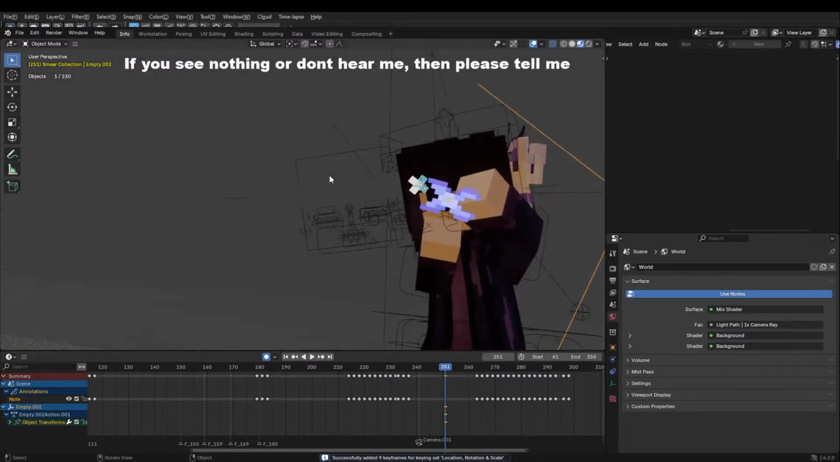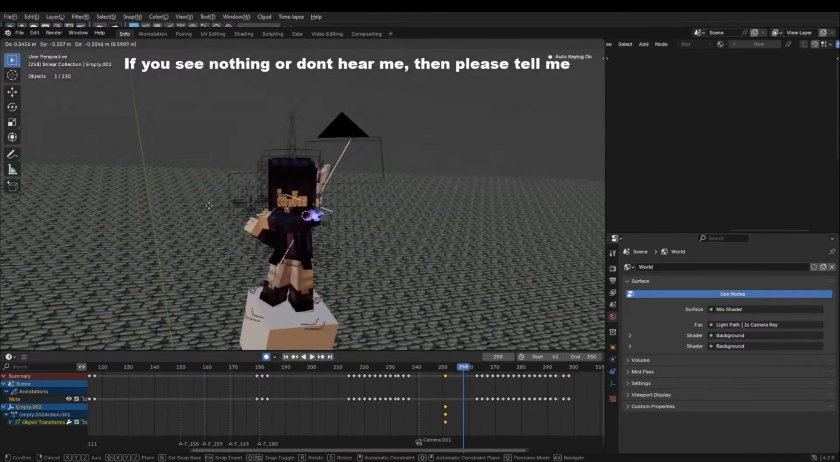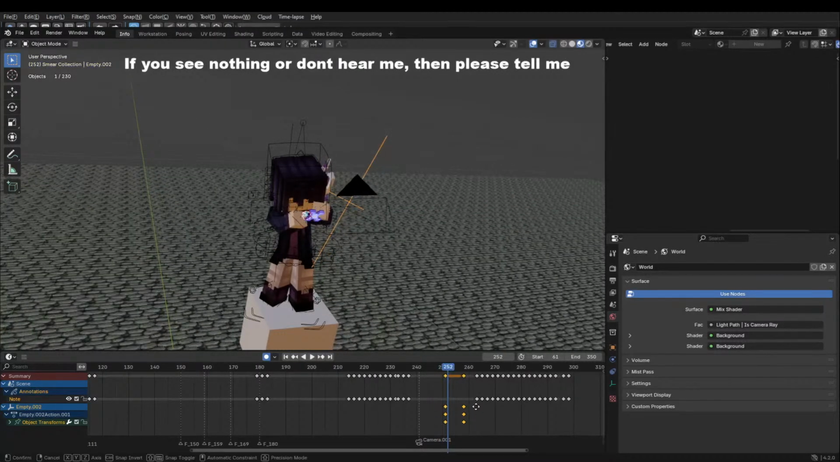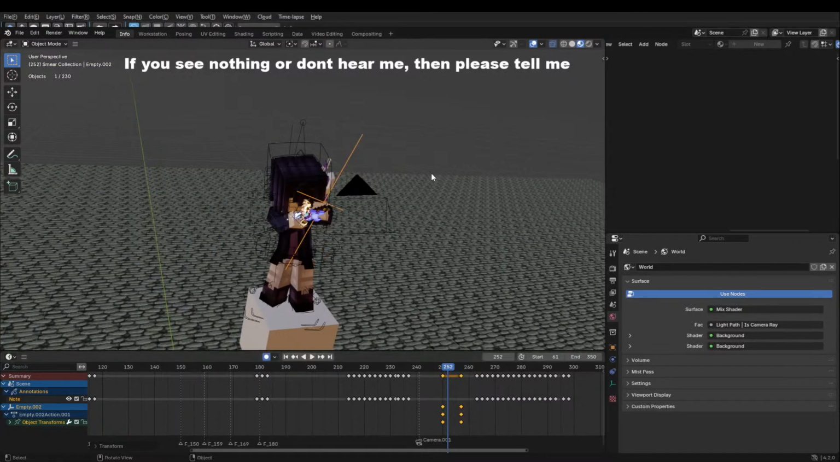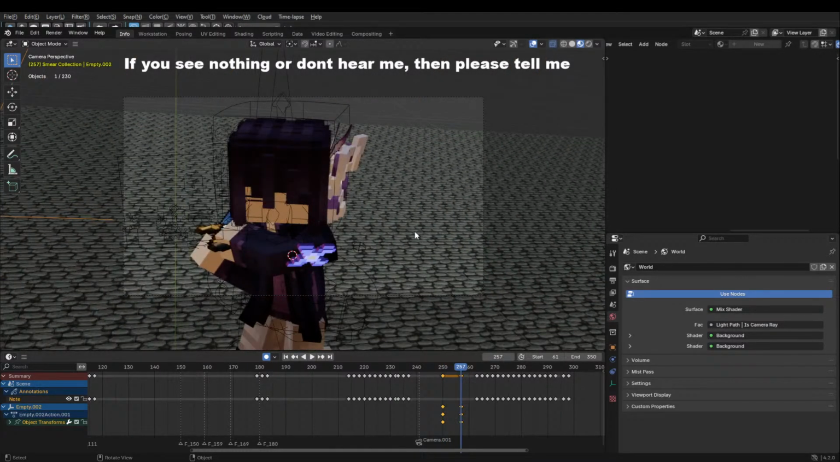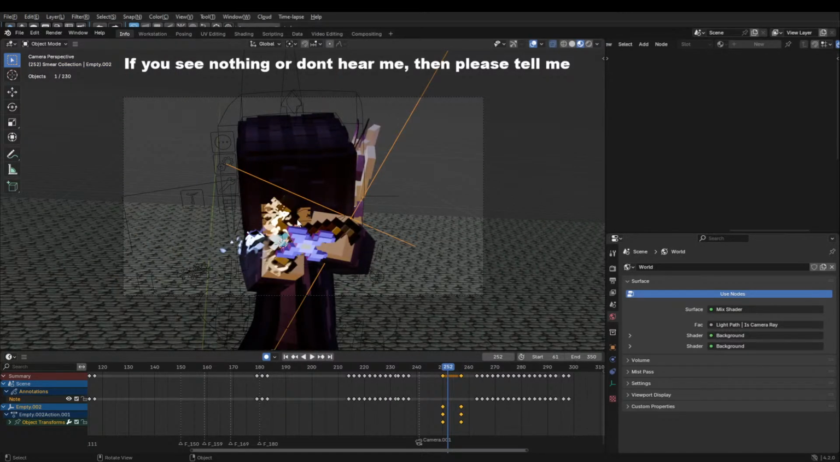Let's go back here. And all I need to do is just move it to the side. And it just magically appears. The sword magically appears instead of just, you know, coming into existence.